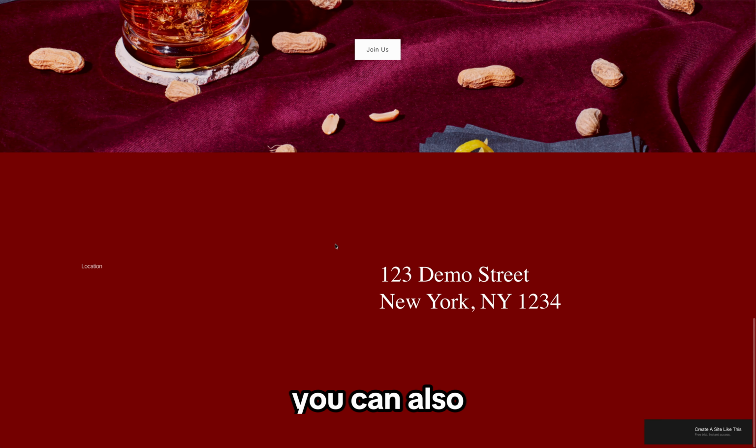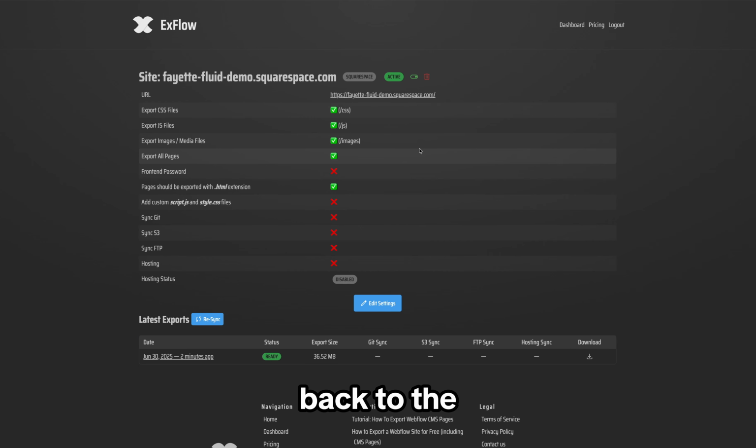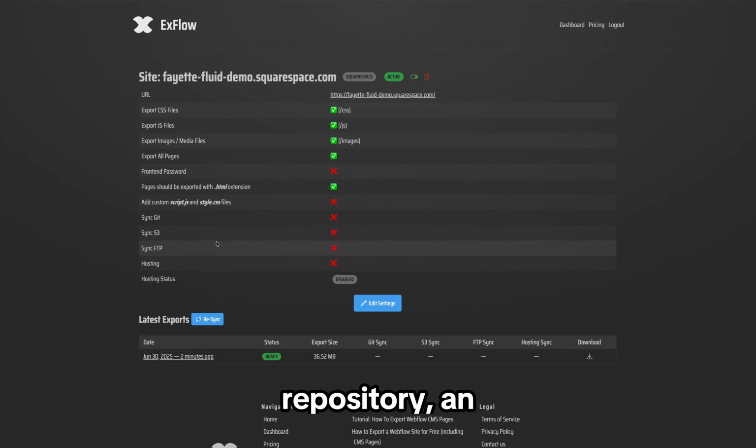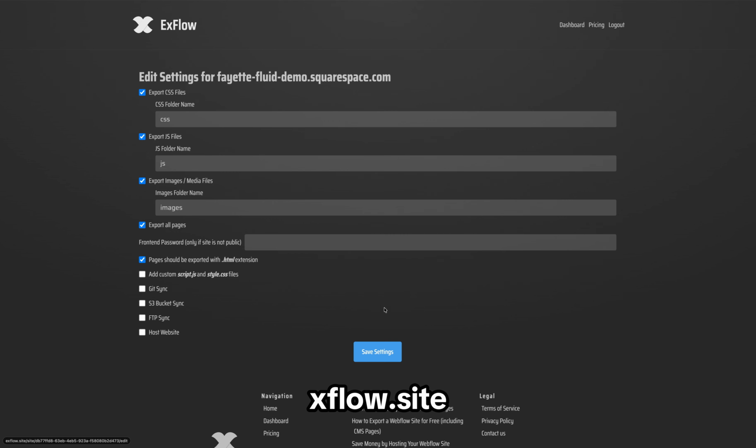If you want, you can also host your site directly on exflow.site. To do that, go back to the site settings. You'll see options to sync your site with a Git repository, an FTP server, an S3 bucket, or host it on exflow.site itself. Let's edit the site settings.